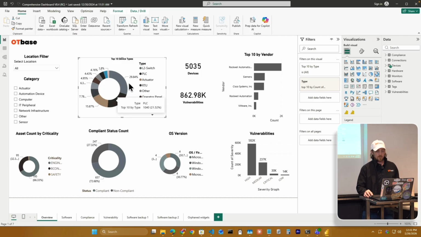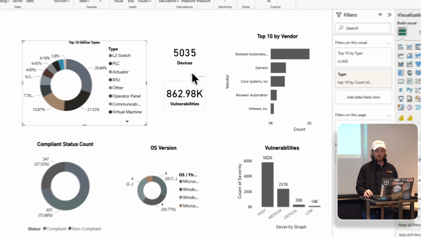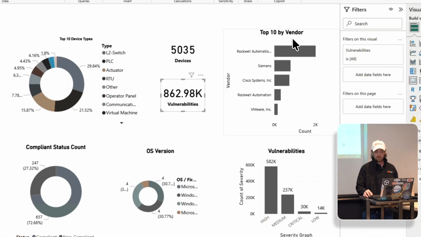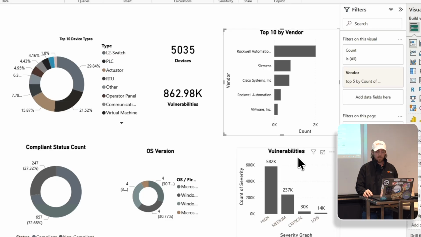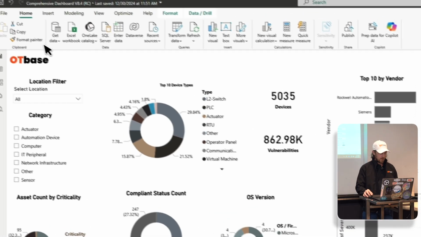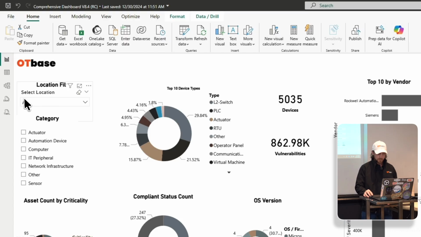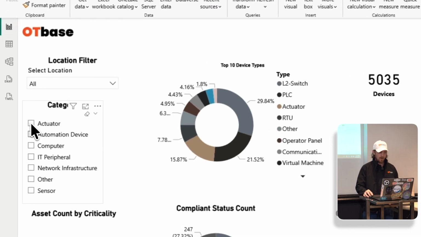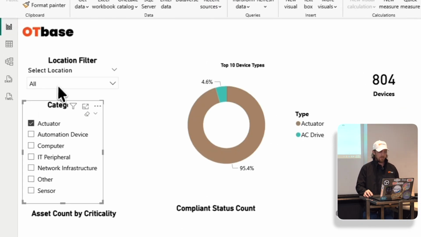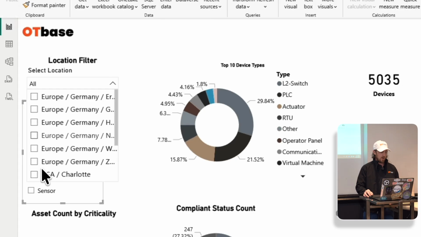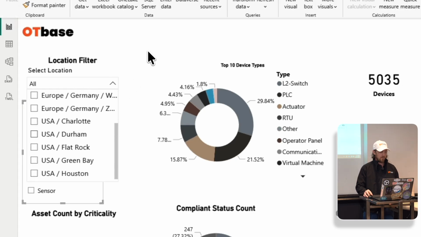Then we have just some donut charts because C-suite loves donut charts from what I understand. So we've got donut charts in here. Top 10 device types in my OT asset inventory. How many vulnerabilities do we have in here? Here's our top vendor distribution and vulnerability by severity. We also have a location filter over here and a category filter that will drill all of this down to that specific location, or vendor, or category rather. So that's our overview.